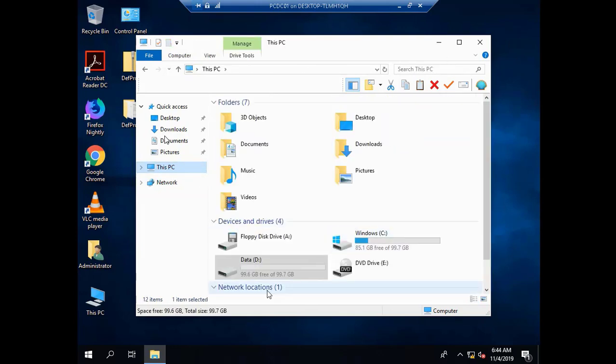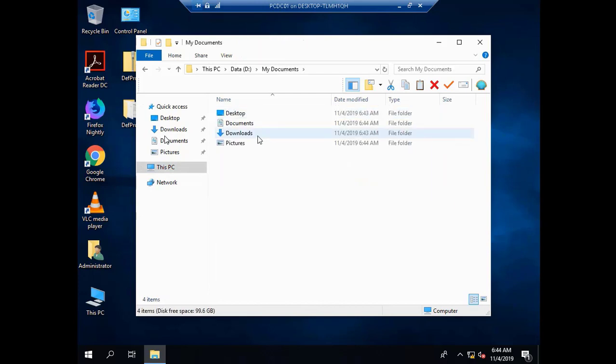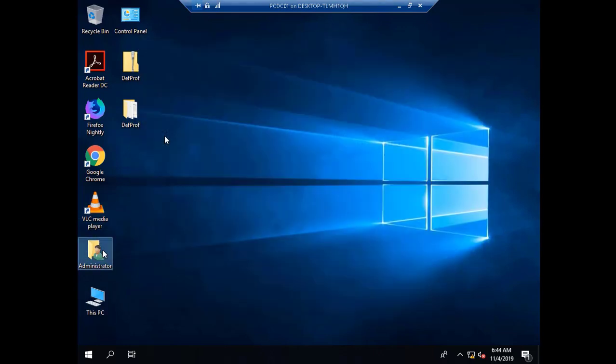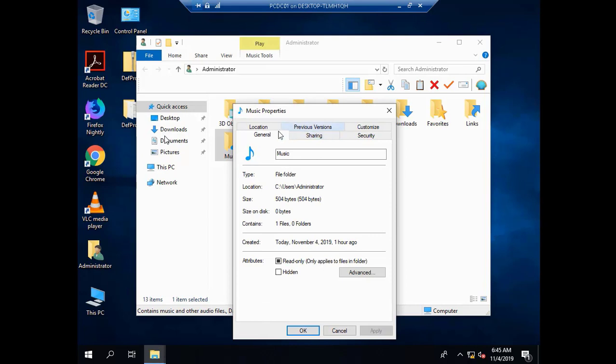Every folder, for example, Pictures is the default location where Windows 10 puts all of the pictures, and Videos is the folder where by default Windows puts all of the videos. Documents is also the default folder where Windows puts all of the Excel documents. Everything will be put in this folder. And Music is the folder where Windows by default saves all of the music files.